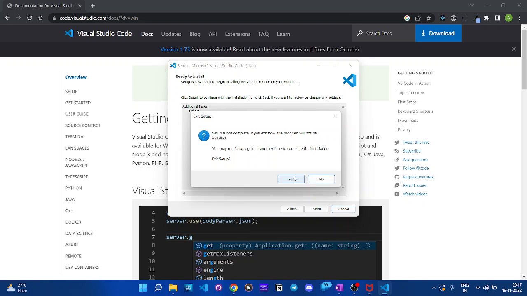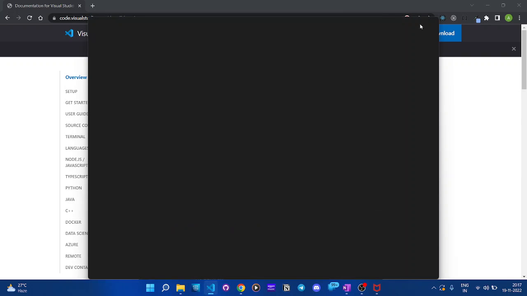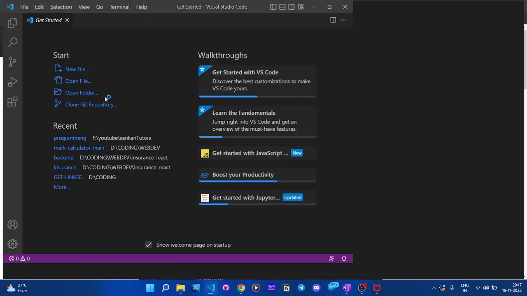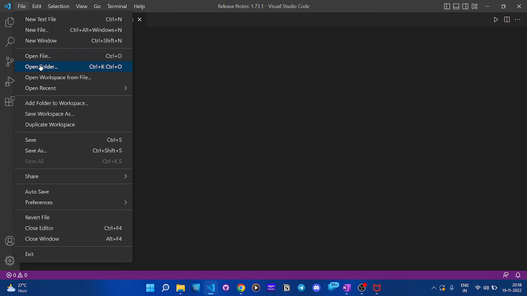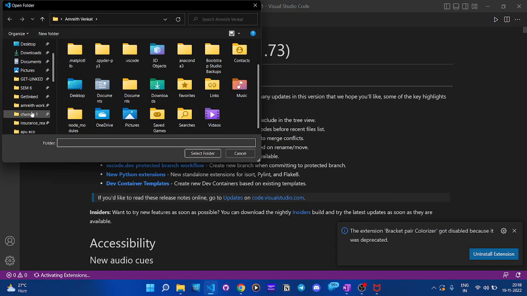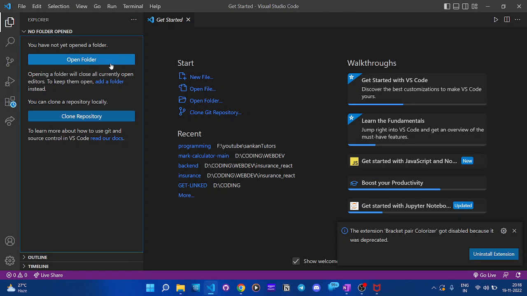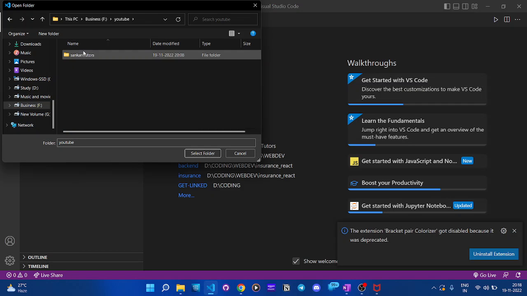So basically, after installing it, you just have to open it, and the basic thing you have to do is just create your folder and make sure to open your folder here where you want to develop. And I'm going to just go ahead and open my folder. Cool. YouTube, videos, or group programming, select folder. Okay.